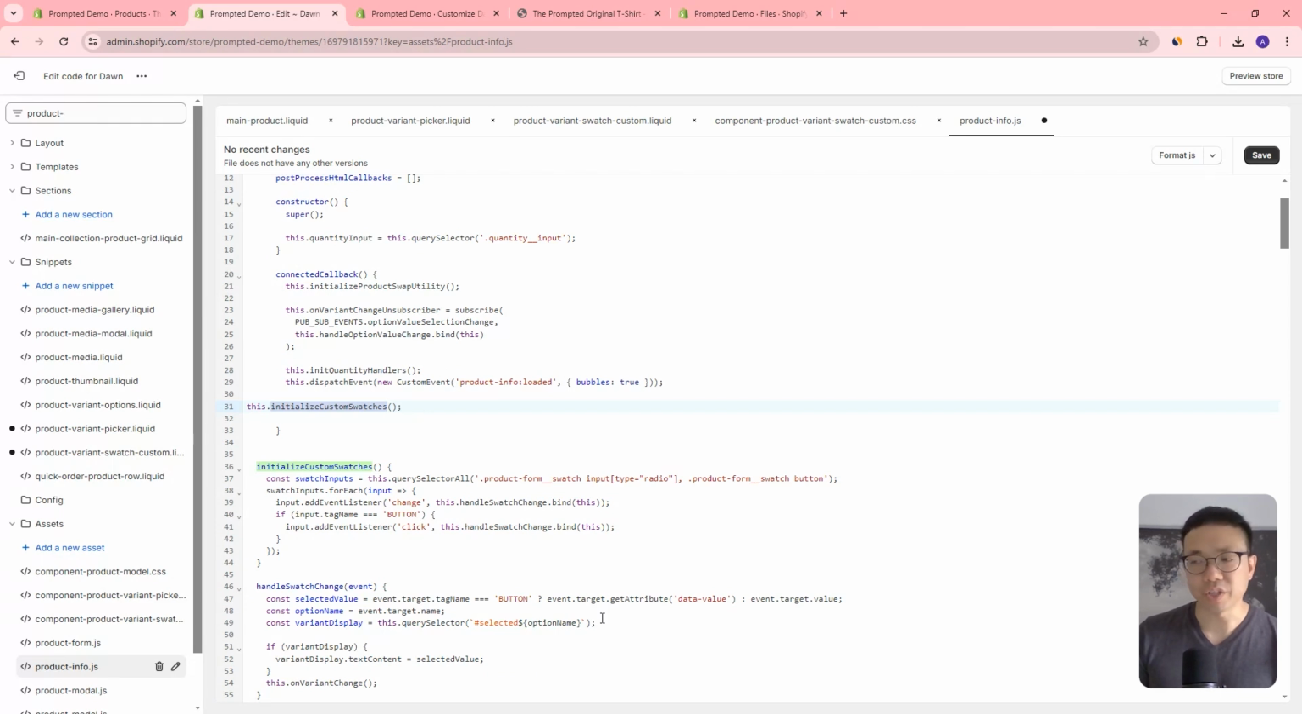And so this is one of the changes in Dawn version 15 on how variant changes are managed. They're now in product.info.js instead of the global.js file. So no changes needed to global.js. If you have previously done changes in the global.js file for the previous version of our swatches, then you're going to want to remove those and only do this here. Okay, so those are all the code changes.